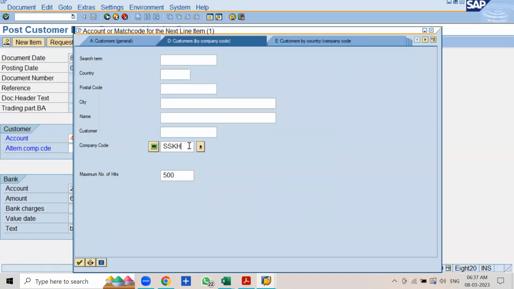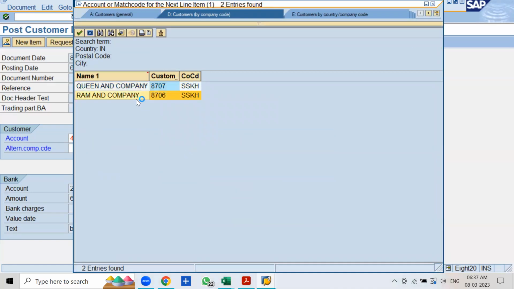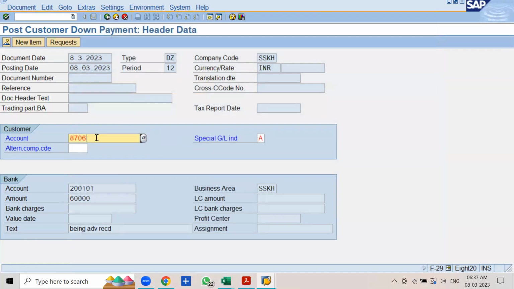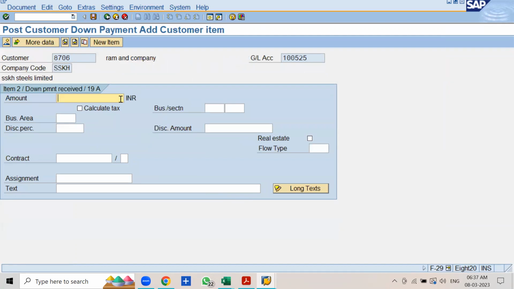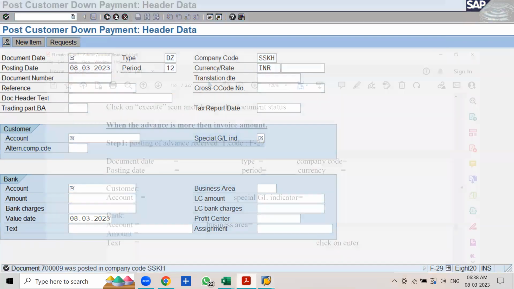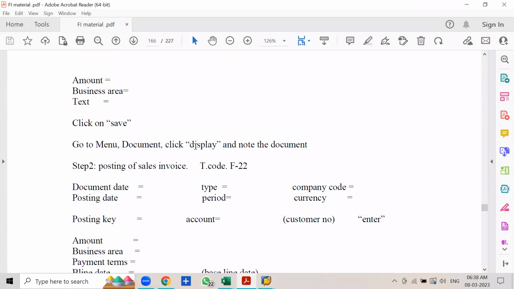Our company code is SSKH, right? Yes. Okay. So it is 8706. Customer 8706. Click on enter. Amount is asterisk. Business area SSKH. Text plus. Click on save. So you posted advance receipt of 60,000.